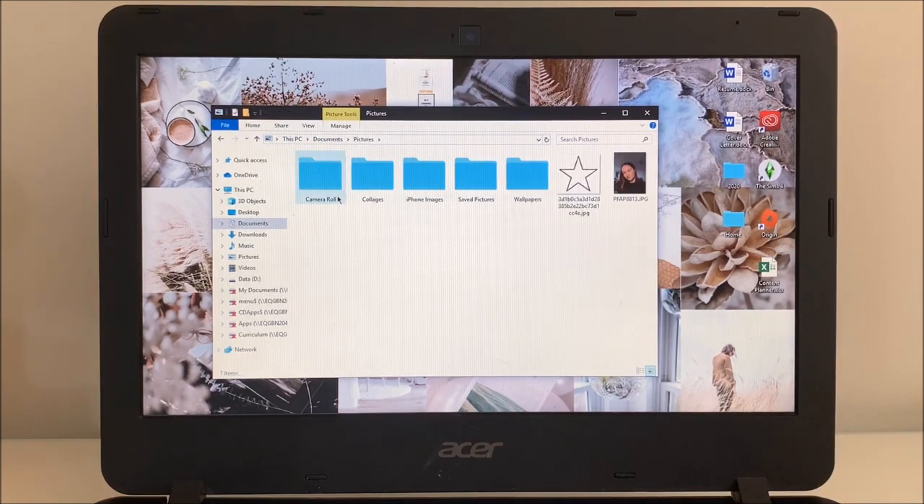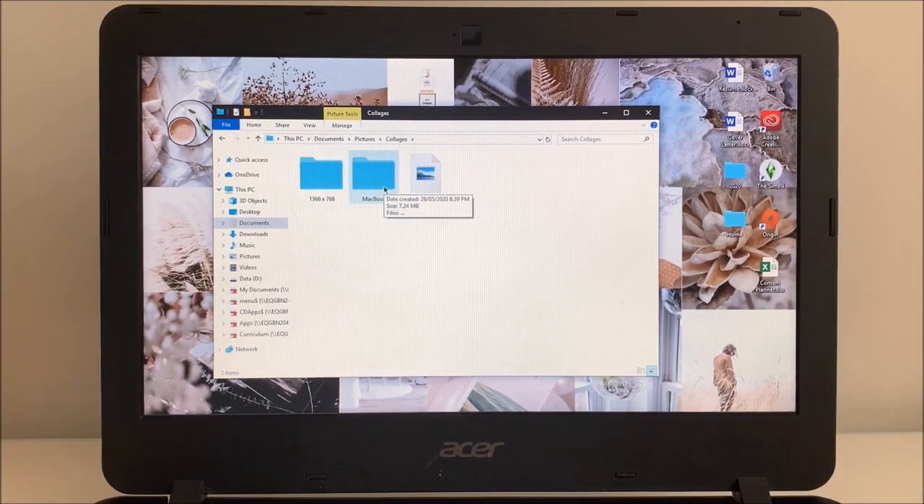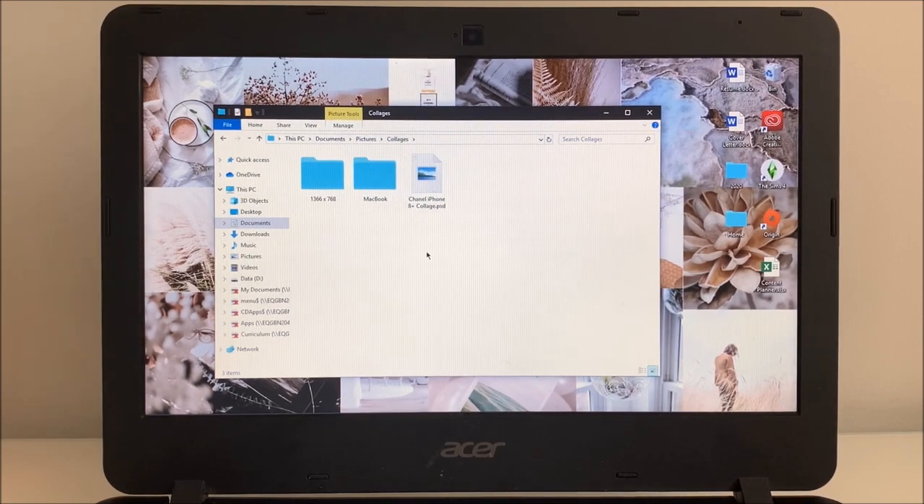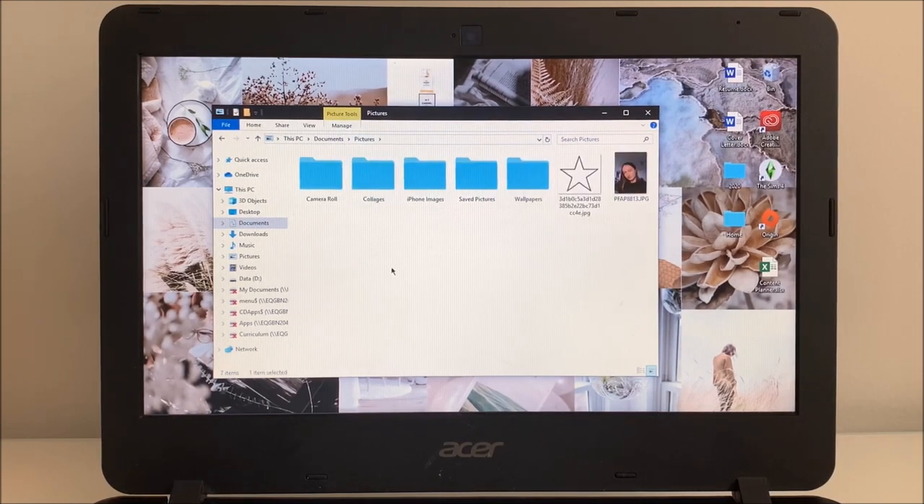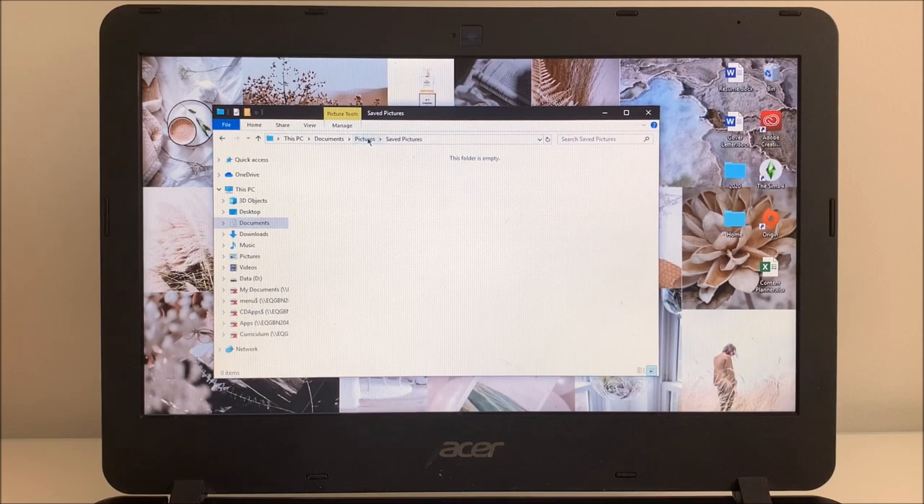Next is pictures. I've got nothing in camera roll. Collages, because I was thinking of making a little website for people to download my collages off for free, but I'm not going to release that yet until I have a bigger following, because there's no point making all these things for 5 people. Next is iPhone images, so it's just some images that I've taken off my old phone. Saved pictures, I don't think there's even anything in there. Yeah, there's nothing in there.